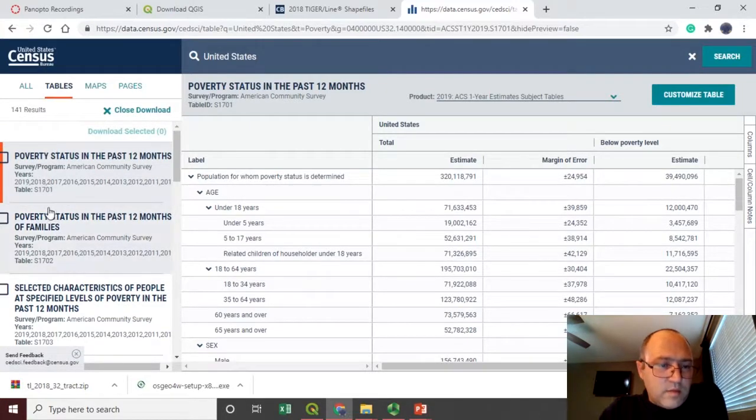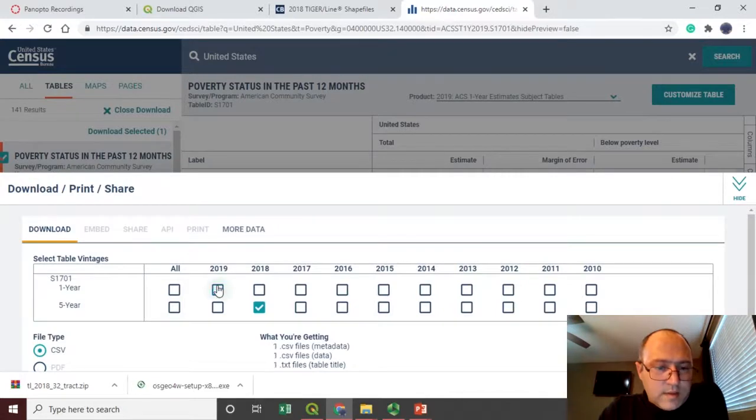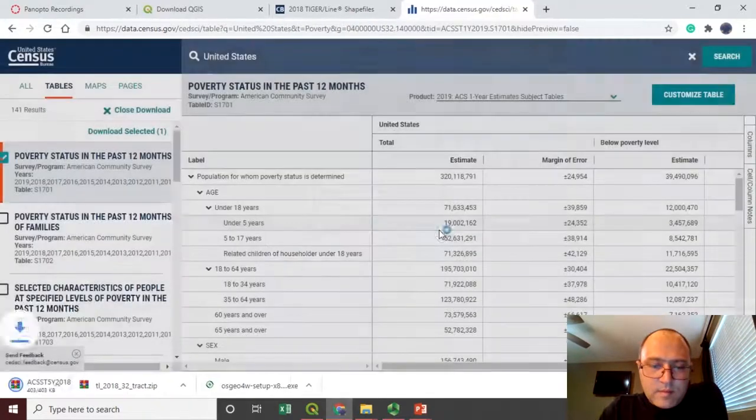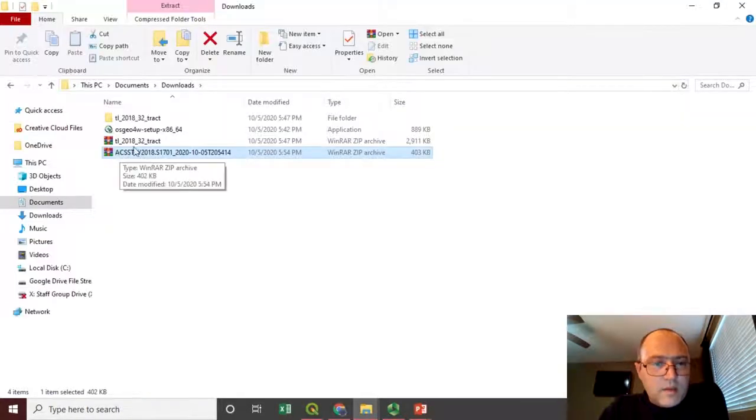It asks which table you would like to download. I'm going to choose table S1701. Download the selected. Okay, here I already have a map for 2018, and now I'm going to download the 5-year estimates for 2018 in CSV format. Okay, and download it. Okay, go to the folder. Okay, now I downloaded the ACS table.